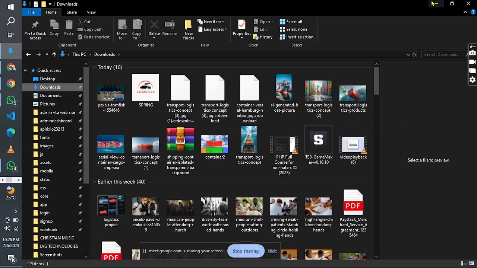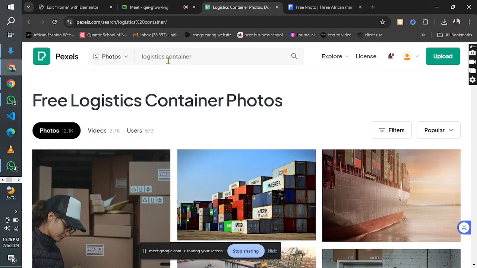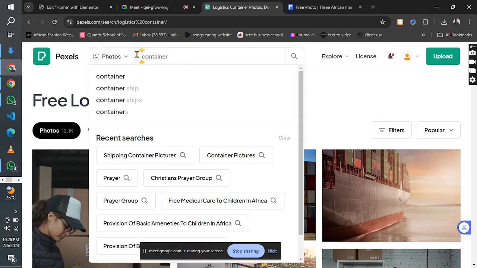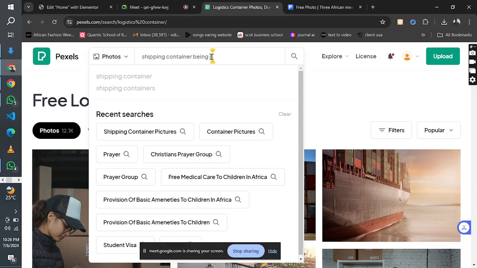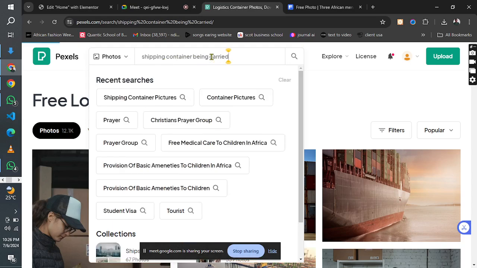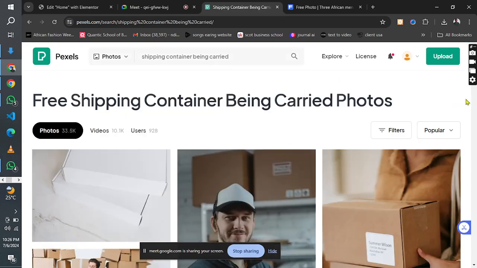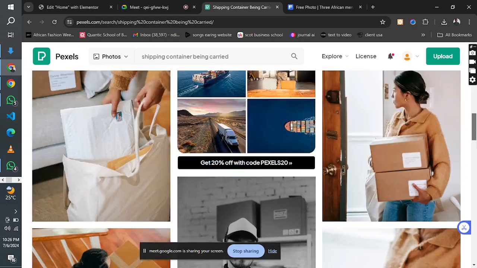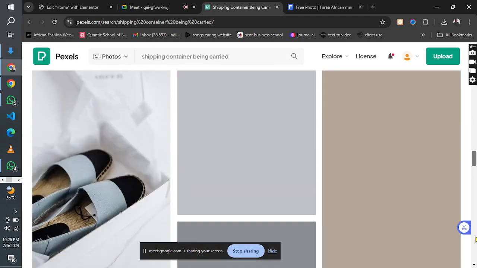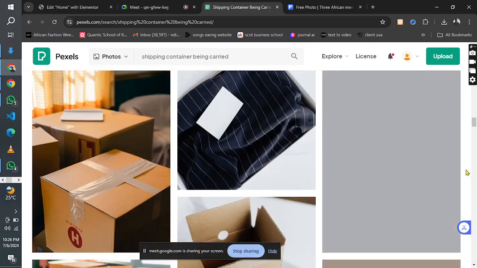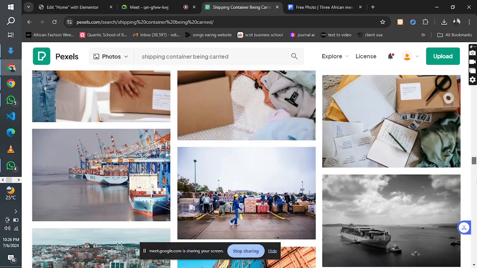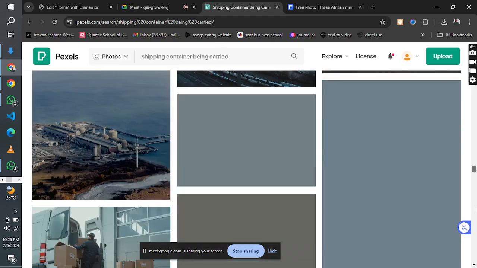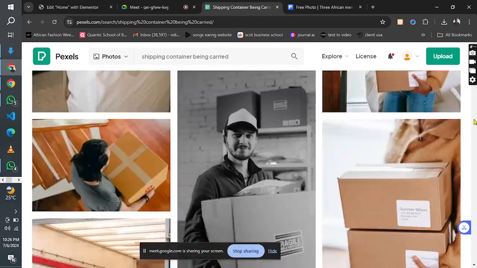All right, or else we can just check for container. Let me search for something like this: shipping container being carried. Let's see. The goal is not to make it exactly, but at least something very very similar. So let's see, okay, so I can just use that one we downloaded.